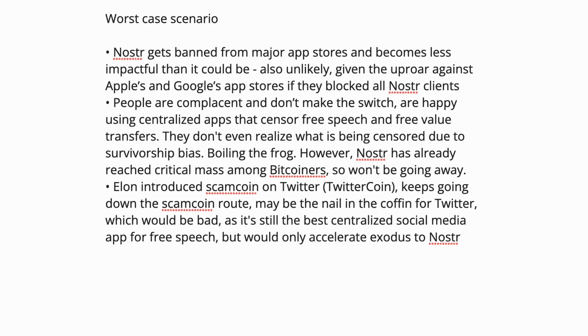I think what's a more likely worst case scenario is that a lot of people are simply complacent and they don't make the switch from centralized social media apps to a decentralized social media protocol like Nostr. They're happy enough to basically allow a lot of the content to be censored, and they might not even know which content is censored because they're in their own echo chamber, and so they might not even find out about Nostr, and therefore Nostr's impact on the world may not be as great as it could be if there's too much complacency.